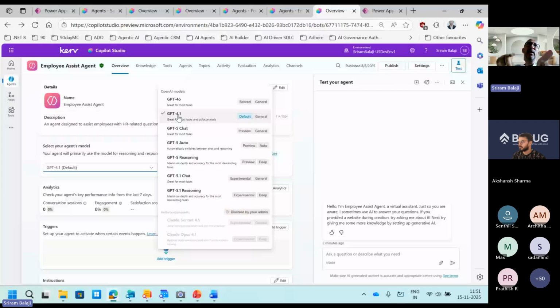And I also told you, right, in the connected agents, the Azure AI Foundry agent also, you can use it in your master agent, right? That functionality is still not available, but it will be available soon. So you can use the agents created not only in Copilot Studio, but also in AI Foundry.